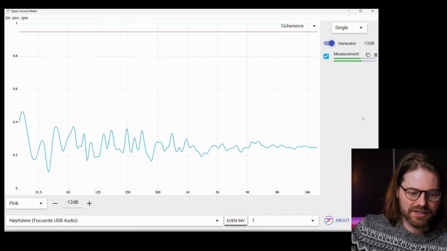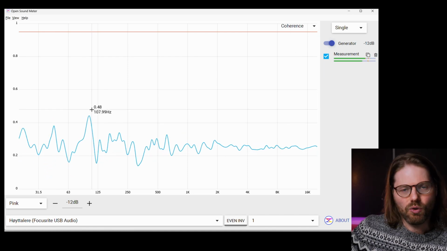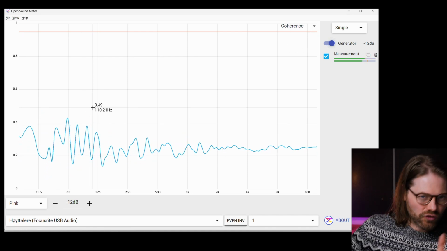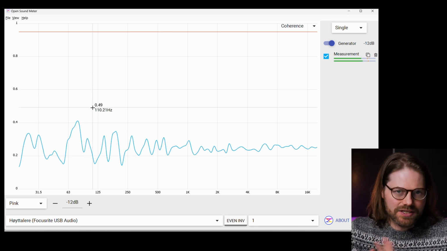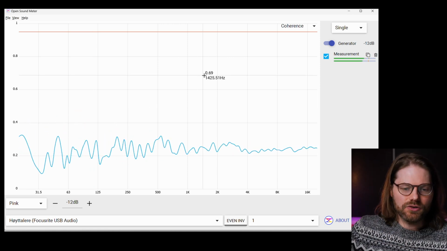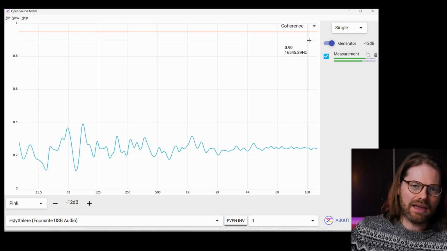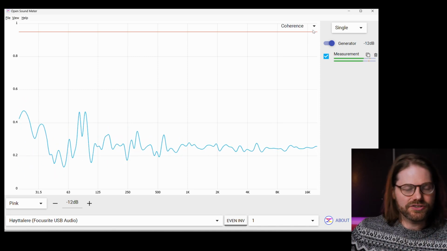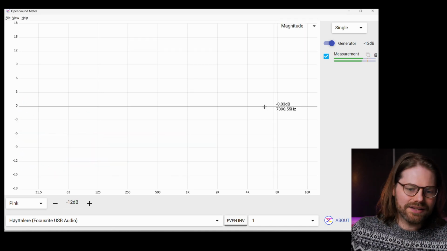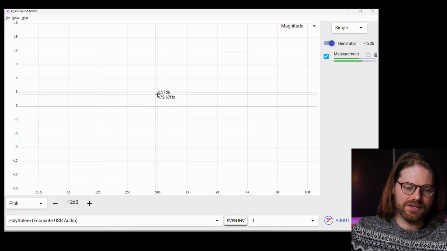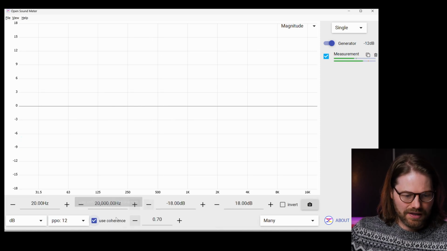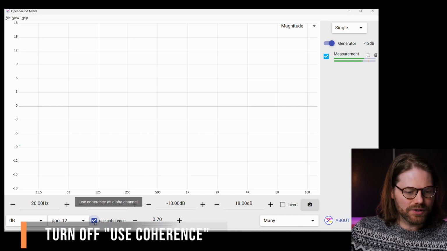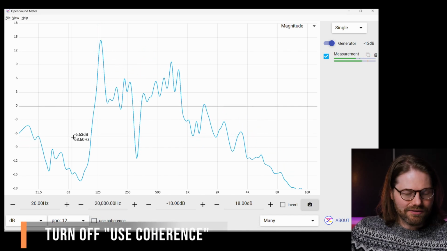What OpenSoundMeter does is if the coherence is below a certain level, so if we can't trust the data, it doesn't even display it. And that can get you thinking that you haven't set everything up correctly, when in reality, it's just that the data is being hidden. We need to go into the graph settings to turn this off. So you left click on the graph, and then you see this little tick here that says use coherence. We turn that off. Now we see our graph, right?